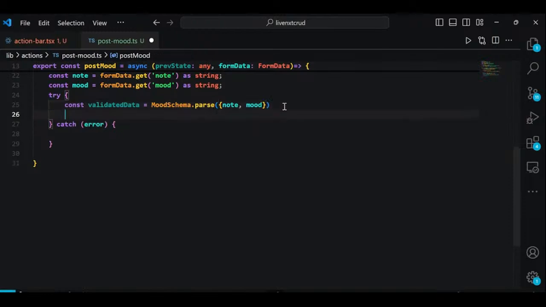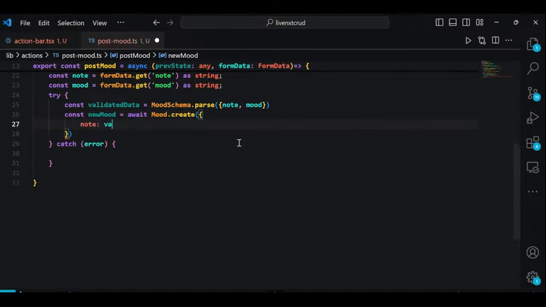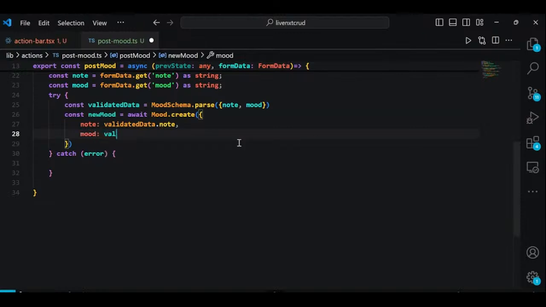And then after we've created the variable validatedData that is parsing the note and mood that we got back from the browser, we'll create the const newMood and set it equal to await Mood.create, and we'll say the note will be validatedData.note, and the mood will be validatedData.mood.